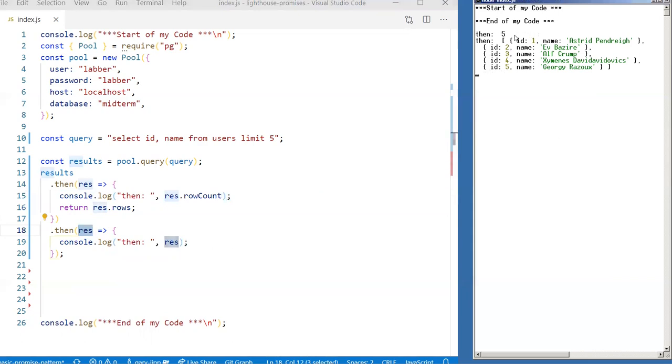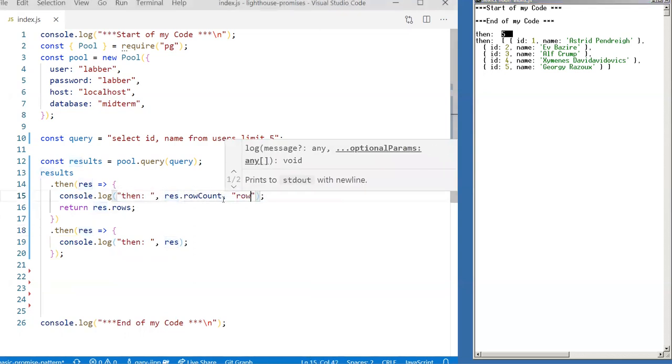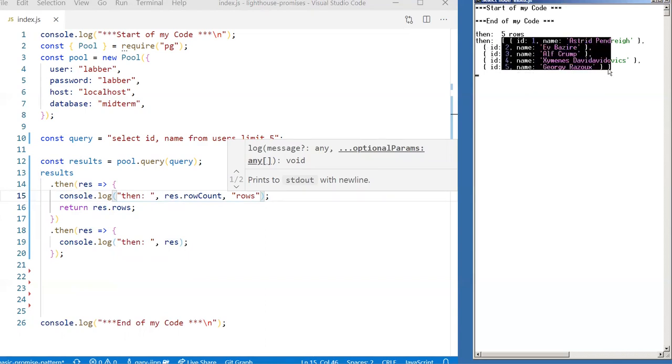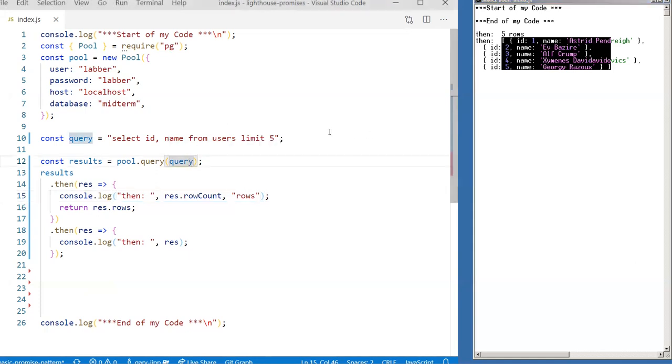And we did. We probably should have said then, comma, rows to make it more clear, right? There we go. Okay. There we go. 5 rows, then, and there are rows right there. Okay. We did something very similar in our LightBNB, didn't we?